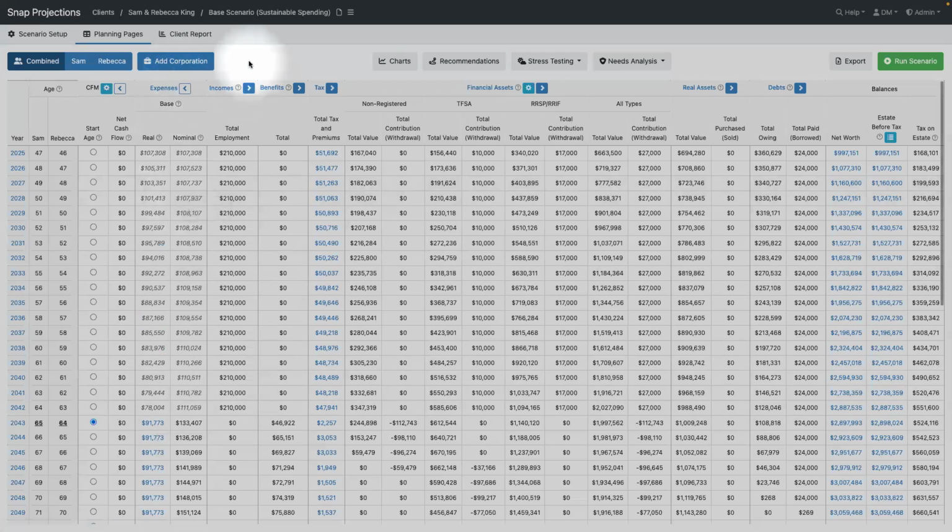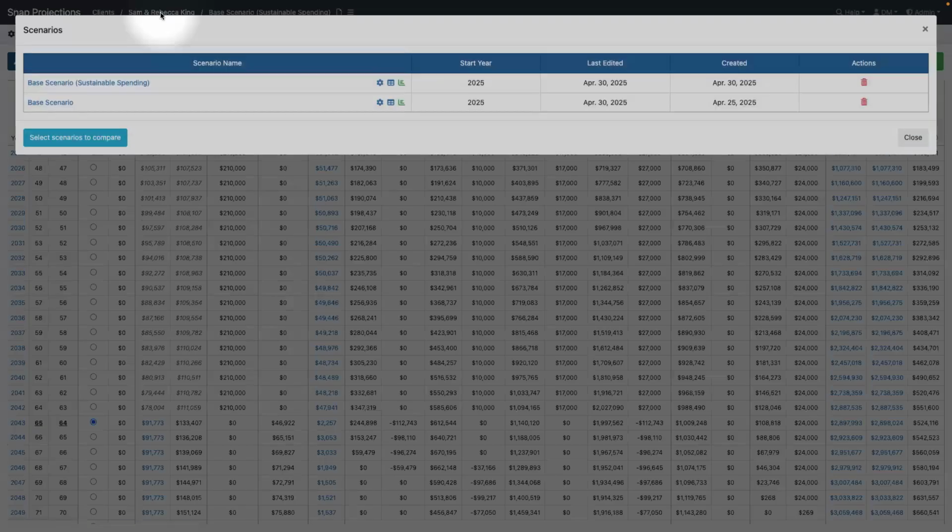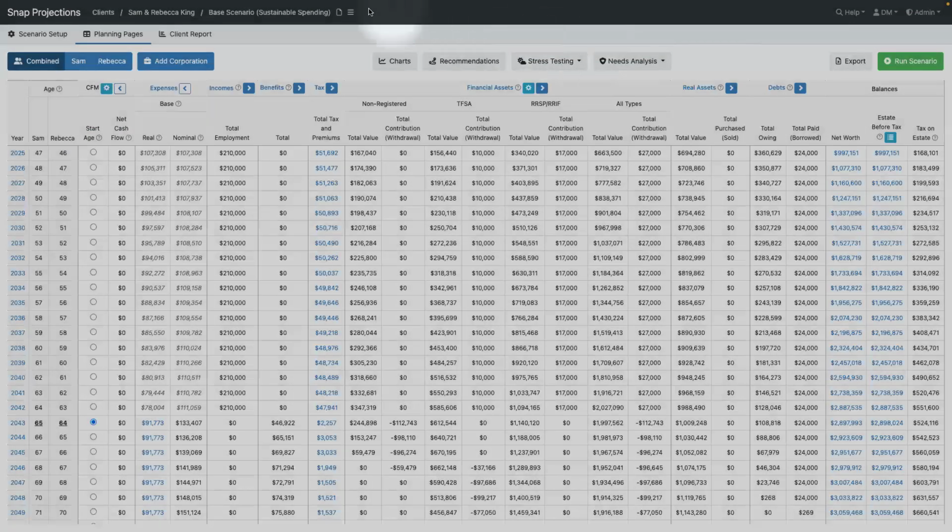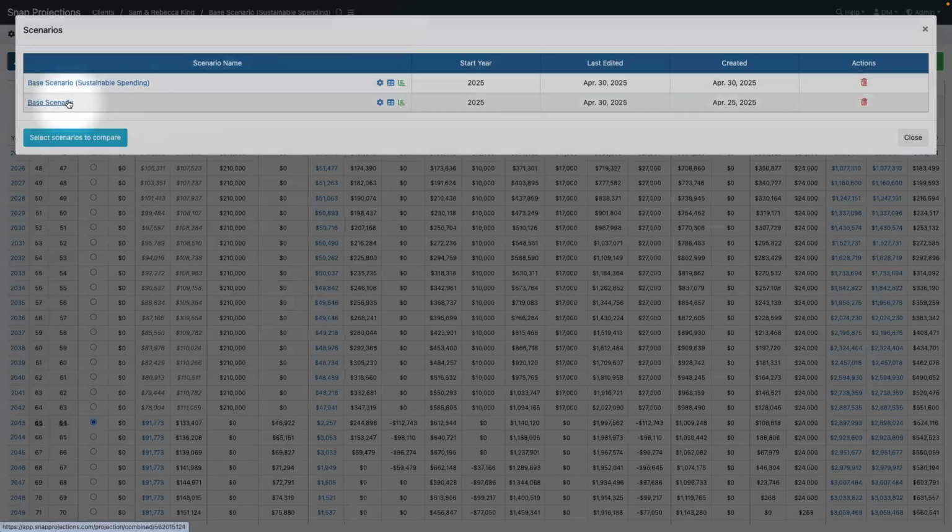So I'm going to switch back into our base scenario, and there's a couple ways you can go about doing that. You can simply click on the client's name here at the top, and it'll get you to be able to go back into the base scenario. You can also go to these three little lines, switch scenario, and again, it would present you with the same window. So let's hop back in there.